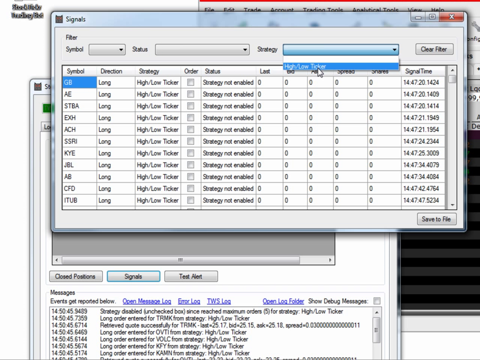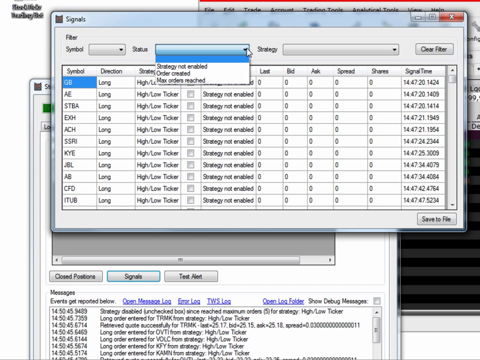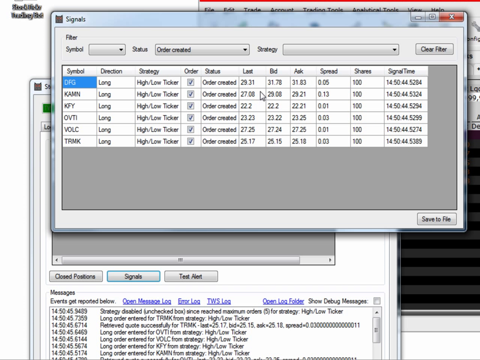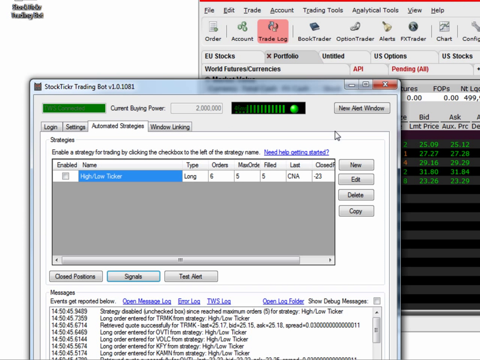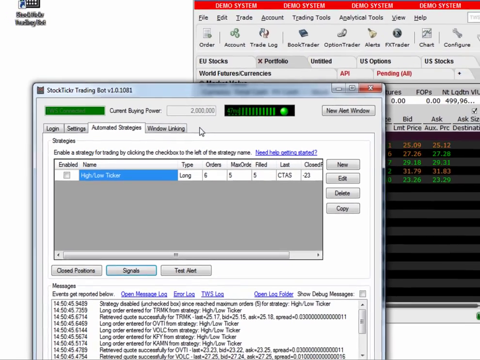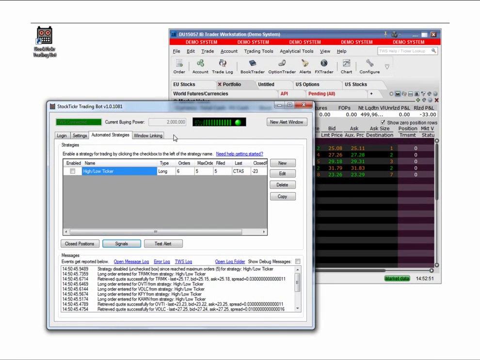You can filter by strategy. If we had more than one strategy, you would be able to choose that here. And we can see all the orders that were created, what the prices were, the spread, and how many shares we sent, what time this came through. You can also save these results to a file for further processing. So that's a summary of the robot. Check it out.